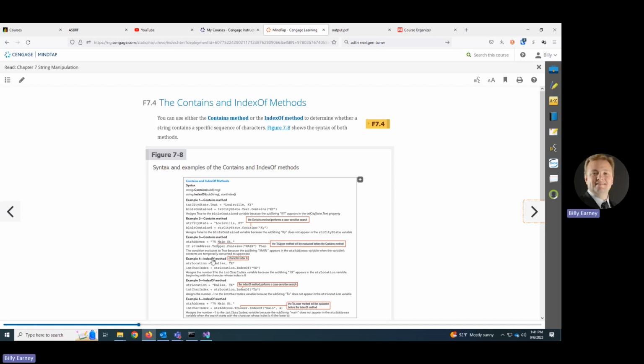Now moving on to the indexOf, if we want to see where Texas TX starts, we can take the indexOf our string location, and that will tell us that our Texas, or TX, abbreviation for Texas, starts at index 8.